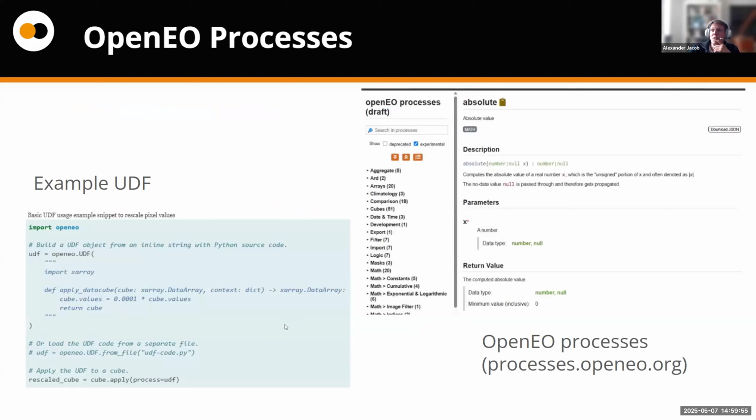Here are just some examples of this. There are more than 100 different processes defined as predefined processes. And on the left-hand side, you see a very simple way of calling a user-defined function, which is basically handed over either as text or by linking to a source online to invoke the execution of this environment.